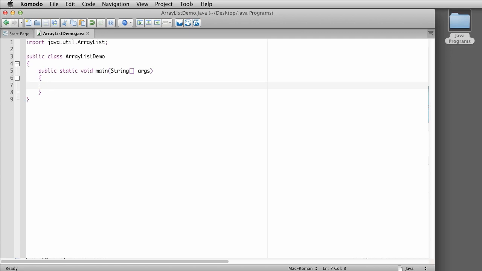Now, ArrayLists are part of a group of data structures known as generics. And what that means is they work for several different types of variables. So we could have a list of integers, we could have a list of floats, we could have a list of strings. So we're going to create an ArrayList of strings. So we're going to declare it as ArrayList, and here's the generic part, string.